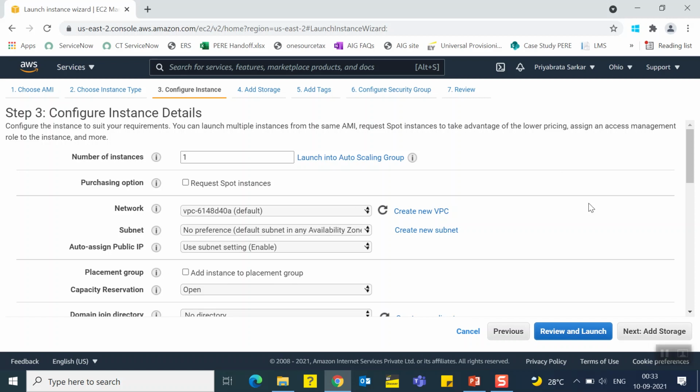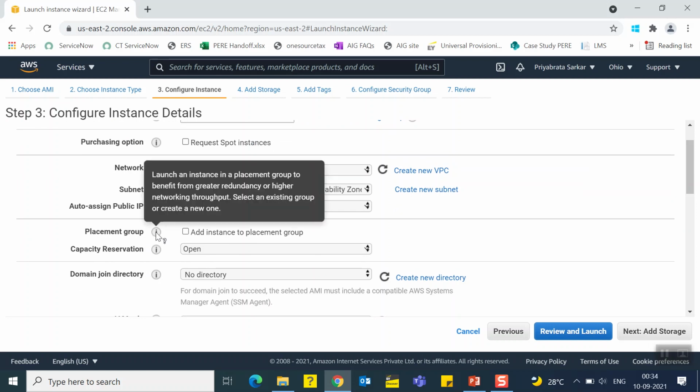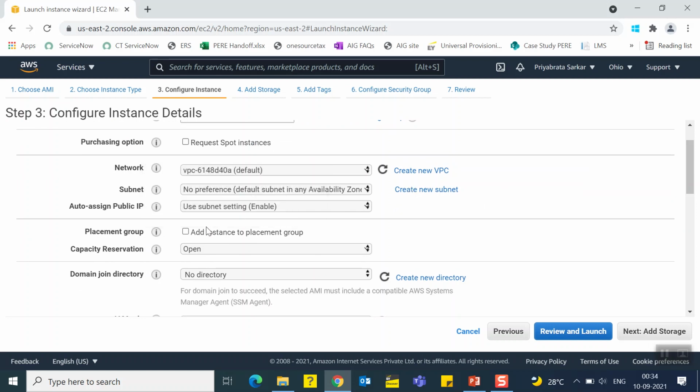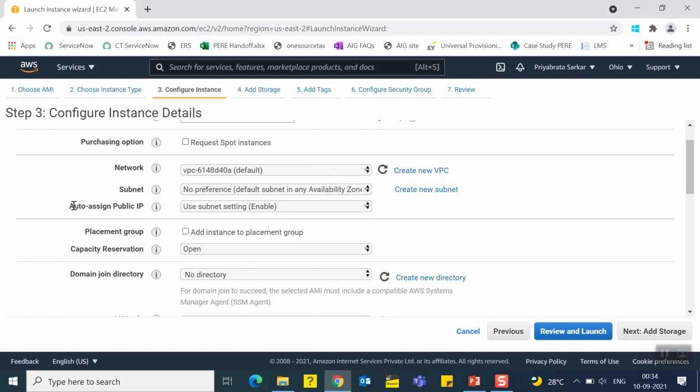Placement group I'll be leaving as it is. Capacity reservation I'm just selecting as open because it has a specific availability zone. You can launch an instance into a capacity reservation if they have matching attributes. So for capacity reservation, if you want to use this for reserved purposes, then you can use it.